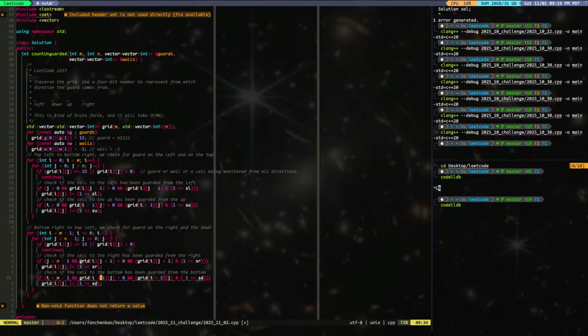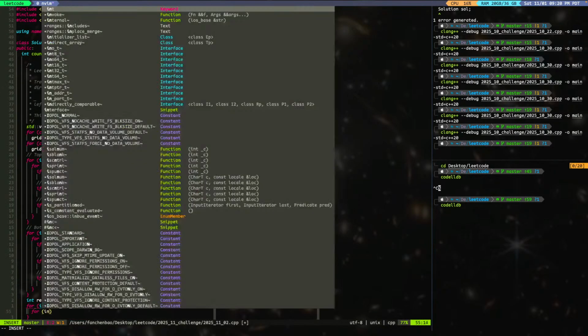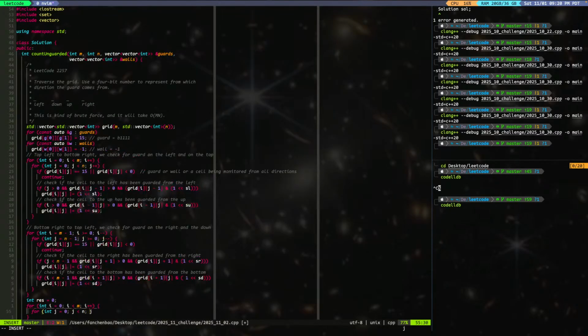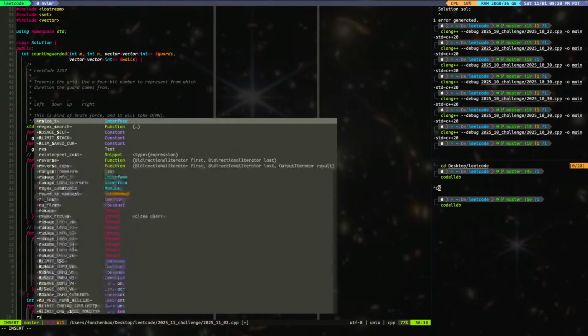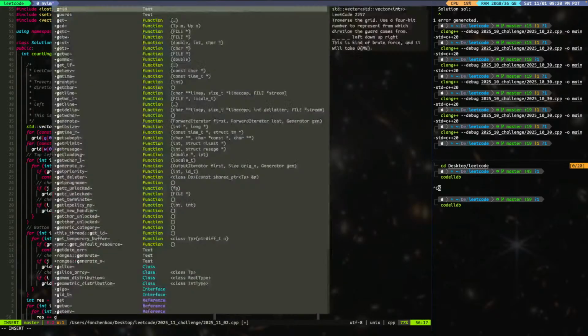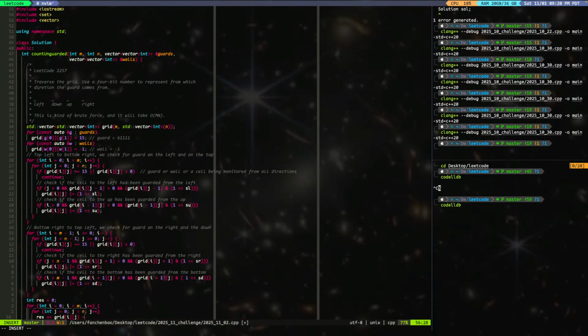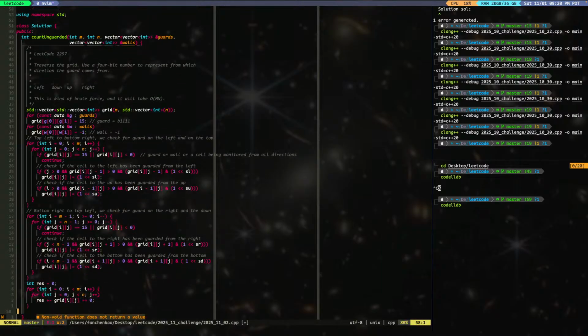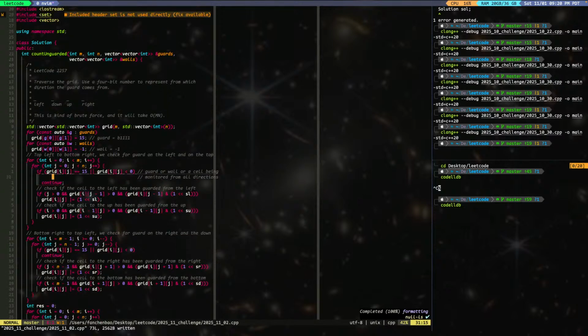Oh, we can also count here, but let's just do this at the end. So for i equal to 0, i smaller than m, i plus plus, for int j equal to 0, j smaller than n, j plus plus, res plus equal to grid[i][j] equal to 0, and then we'll return res. Okay, let's see.